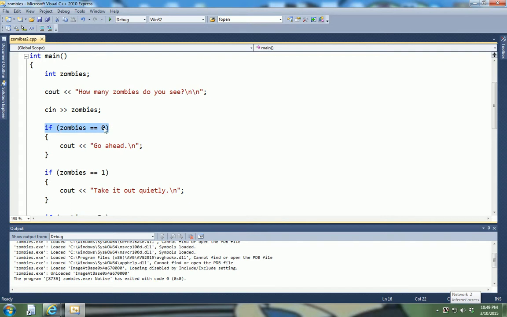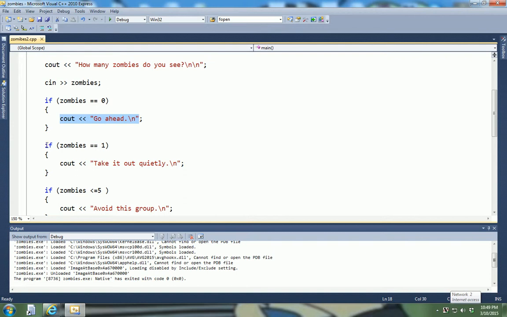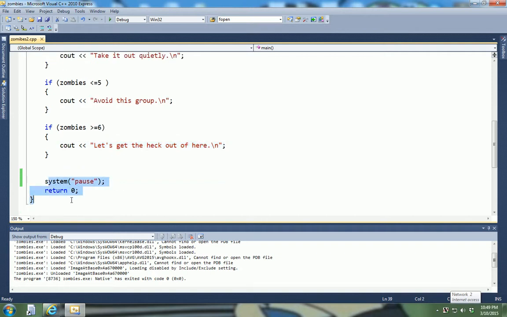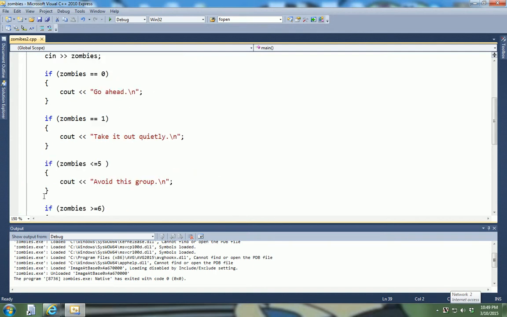If the number of zombies equals 0, we have two equal signs for comparison, keep that in mind, then we are going to go ahead. If the number of zombies we have is equal to 1, we are going to take it out quietly. If the number of zombies is less than or equal to 5, we're going to avoid this group of zombies. If the number of zombies is greater than or equal to 6, well, we're just going to get the heck out of here. And then I have my system pause and my return 0 and the close of my main function like you would expect.